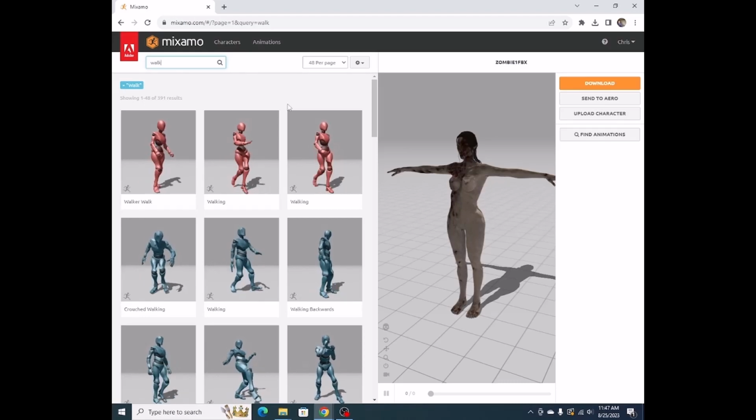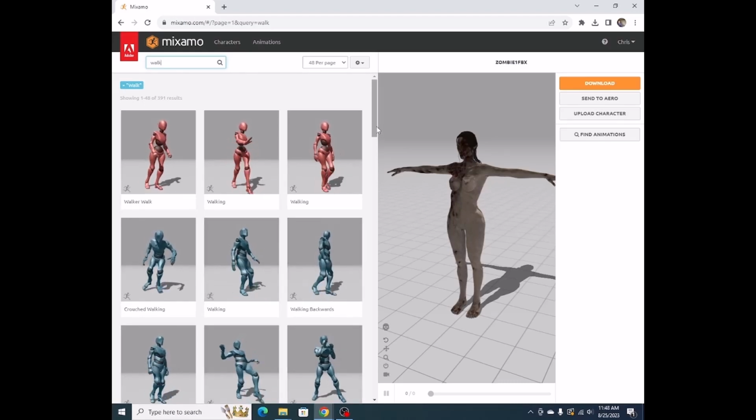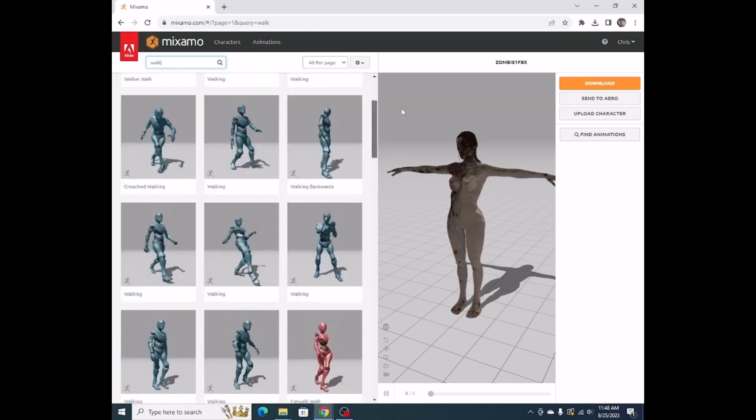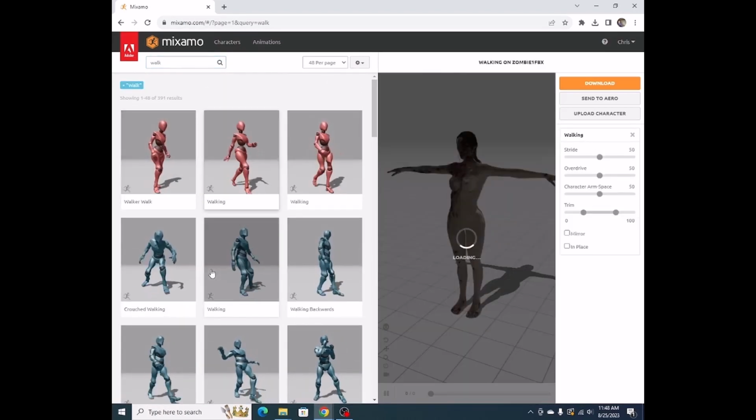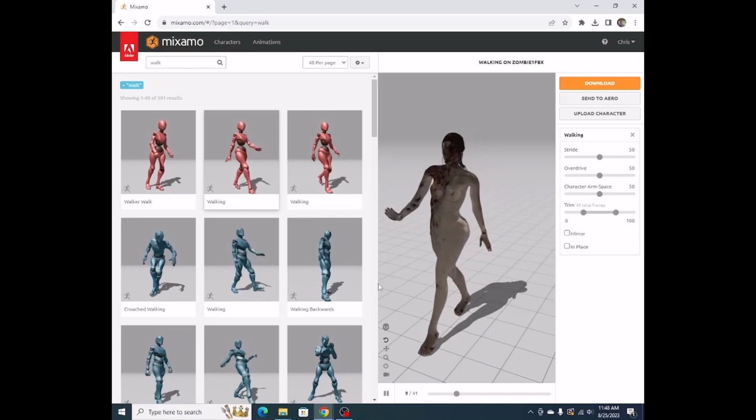Now we are going to find an animation that we like here. I am going to pick a simple walk animation for the demo. Great, we have our model and our animation that we want to use.